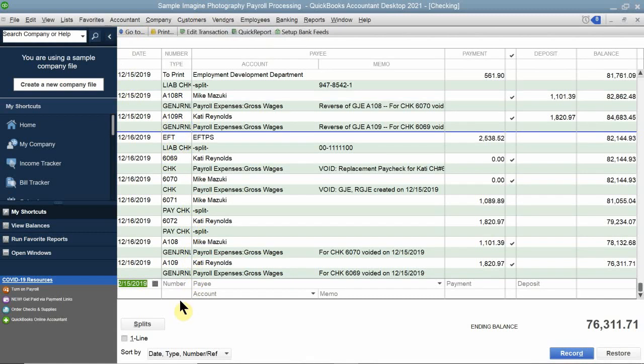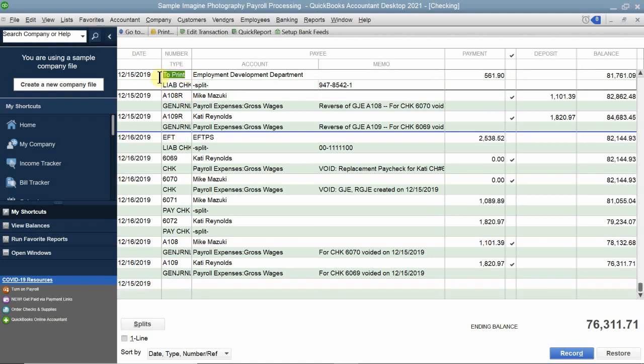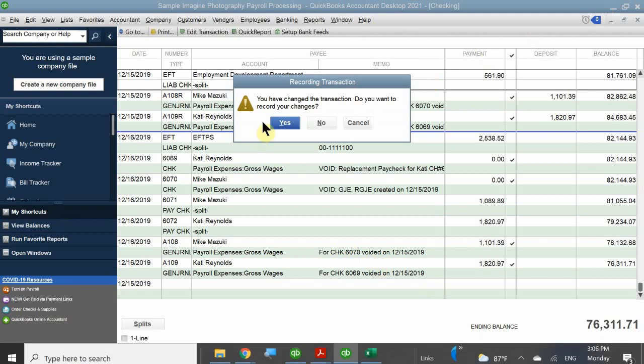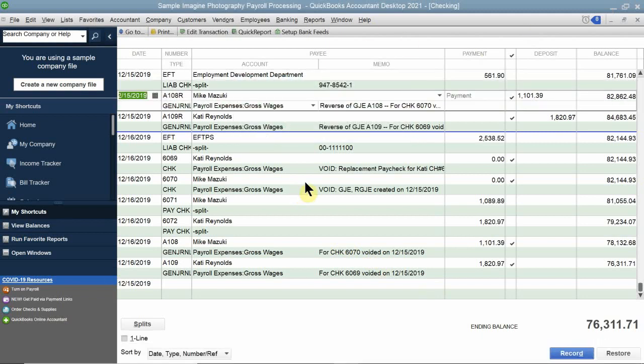So in this case, where's my to print? Okay, right here, to be printed, the unemployment. So once again, you can modify this because this could be a liability check. If it is, you could associate it with a number, but in this case, I'm not going to print out a check. I'm just going to say this is an EFT. Okay. So there we have it.